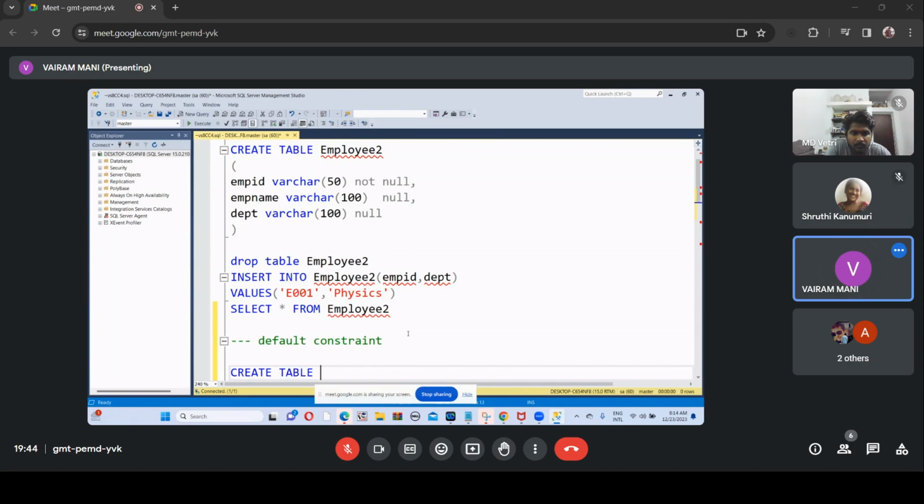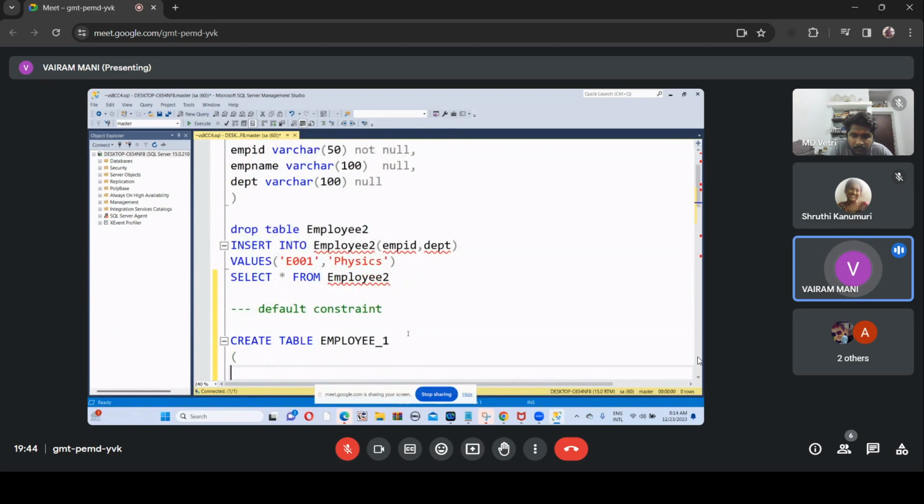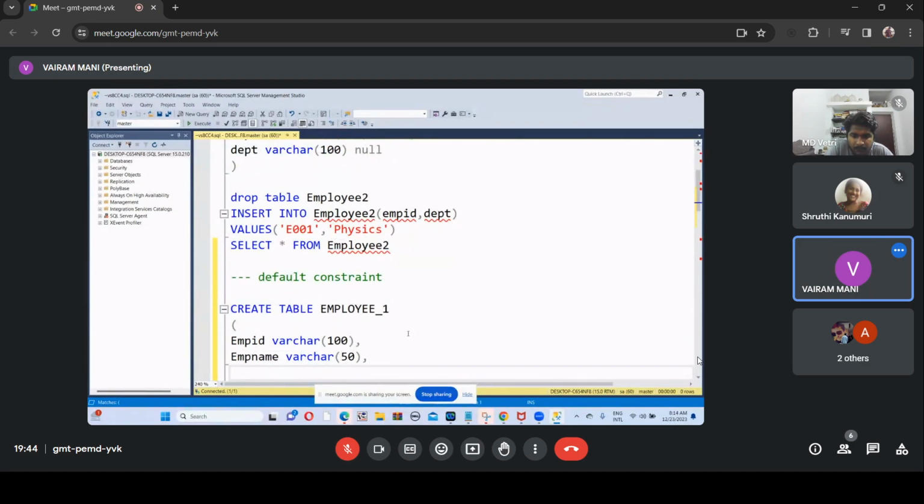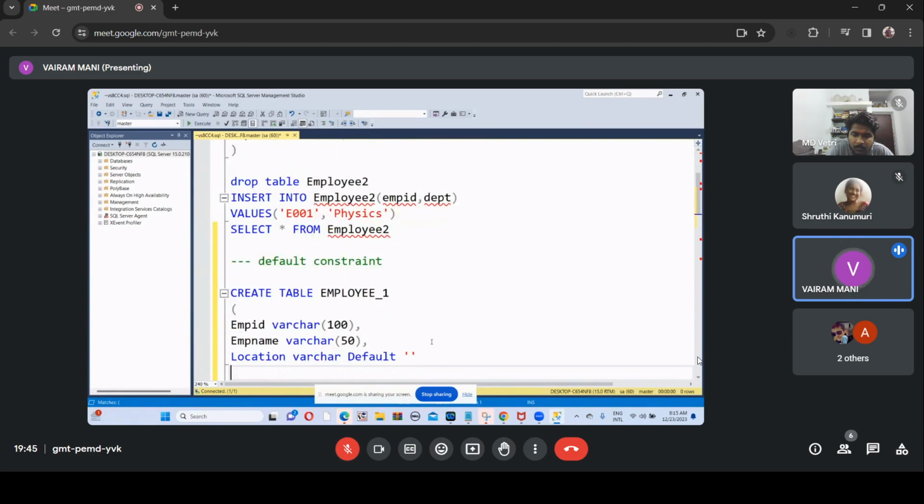Create table, for example, employee. Just any name, I'm giving an example. Here: employee ID varchar 100, emp name varchar 50. Then, for example, office location varchar. Here I'm giving the keyword called default. If it is a string, you have to give it like this, for example, Hyderabad.